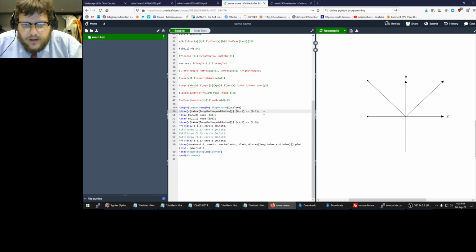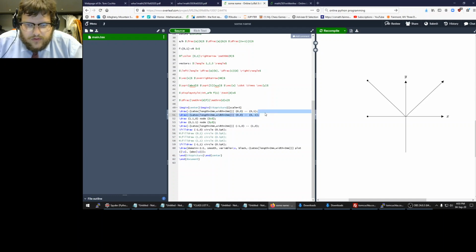I remember now. Apparently this way of drawing will only put the arrowhead at the end. So the way I did it before gets me arrowheads on both sides. Okay, fine.